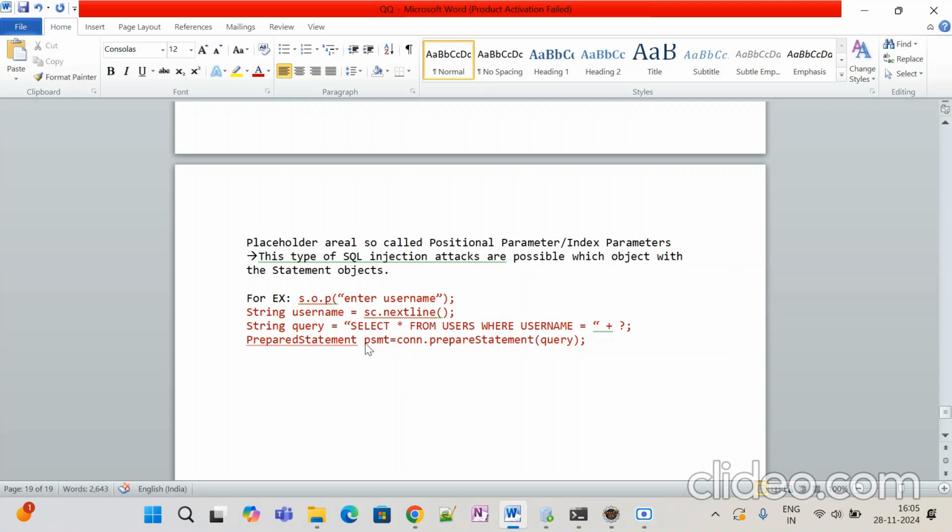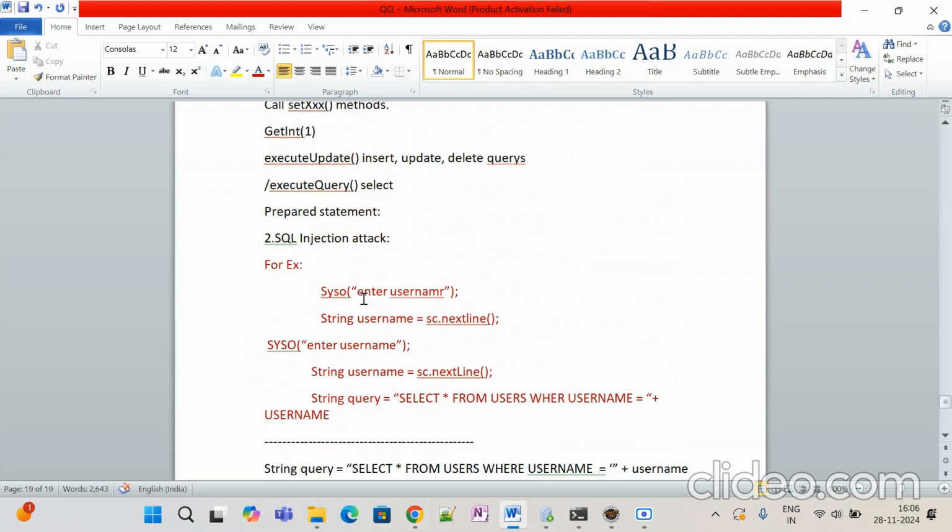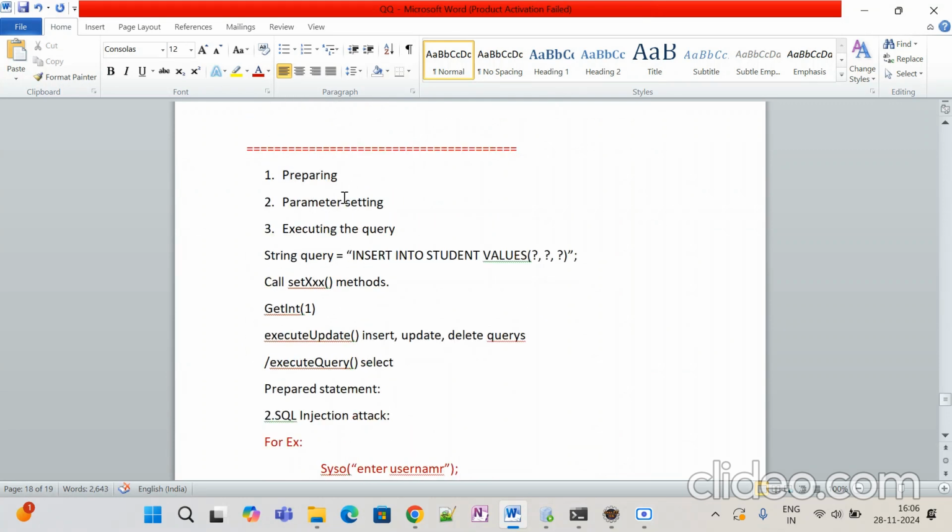Now we created the prepared statement object. The next step is we need to set the parameters. I told already how many steps are involved in creating the prepared statement: three. One is preparing, then setting the parameters, and executing the query. So we need to follow these three steps.